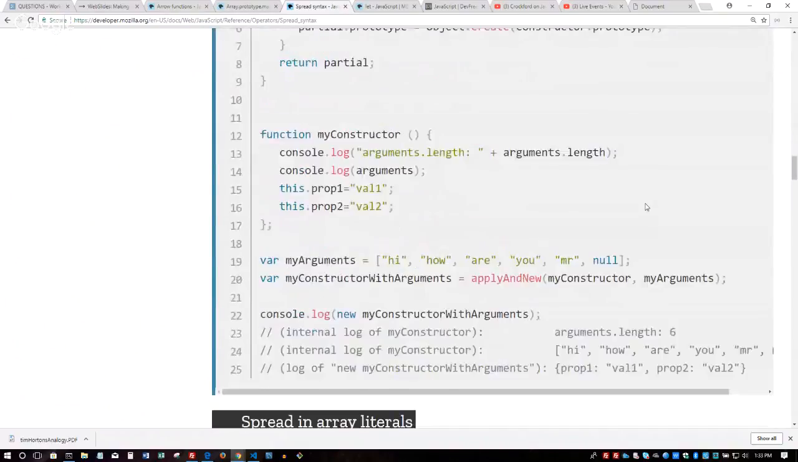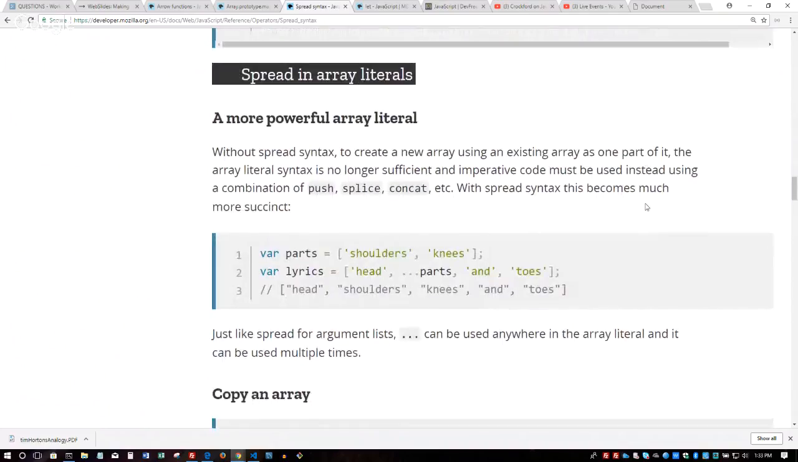There's a better example here somewhere. Oh yeah, perfect. Okay, this is a wonderful example. So here, parts is an array of two elements. Lyrics, check this out. You could say your elements, your traditional elements, but you could say dot, dot, dot parts, and it flattens out whatever's in that array for you in that new array. Cool? Is that cool? That's cool too.